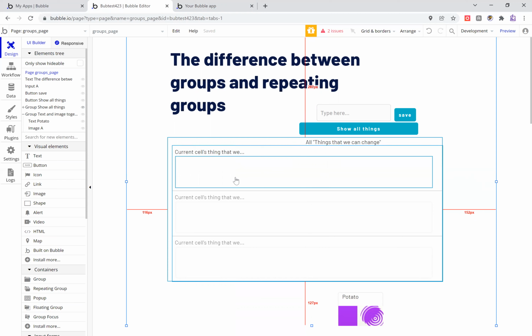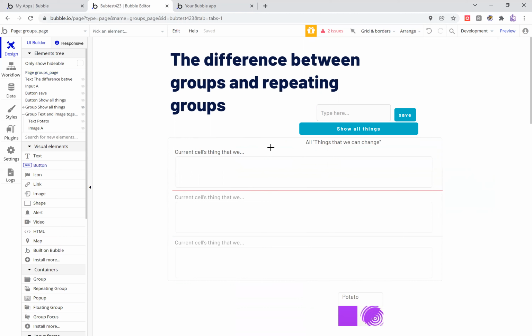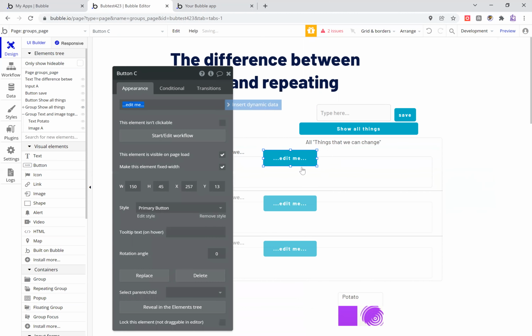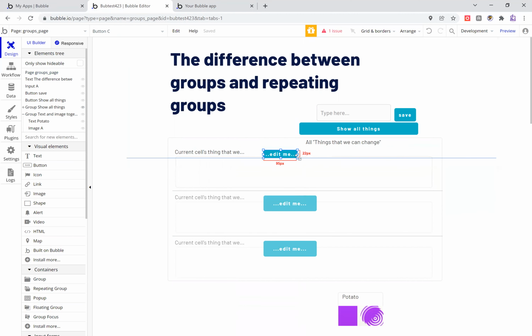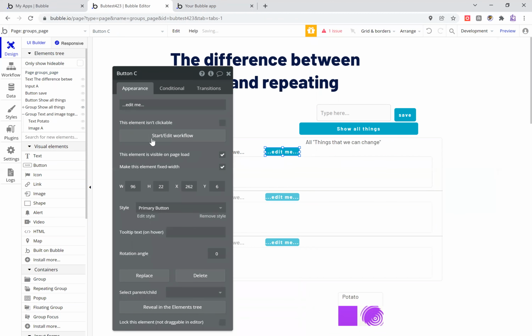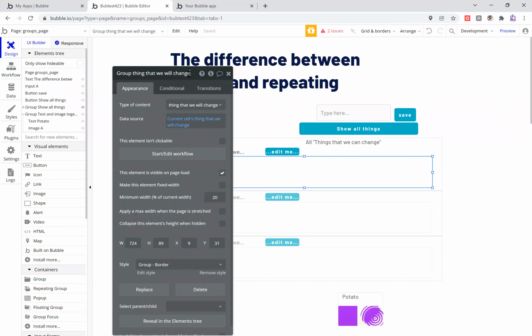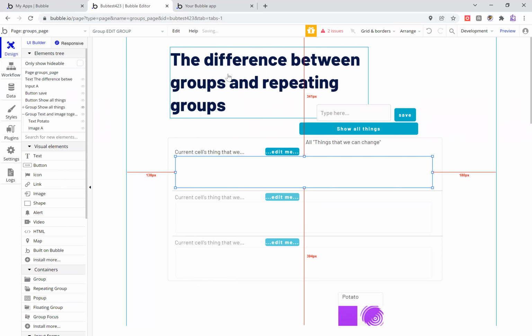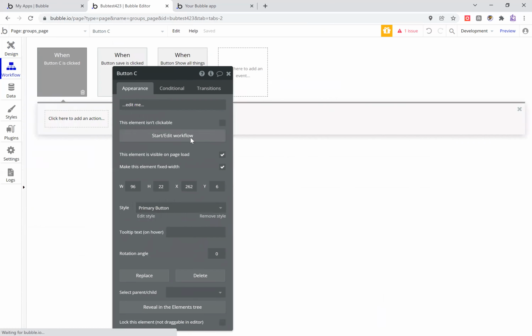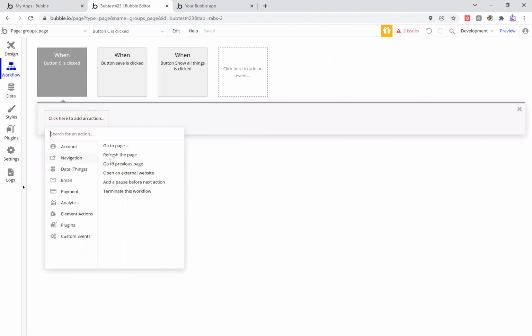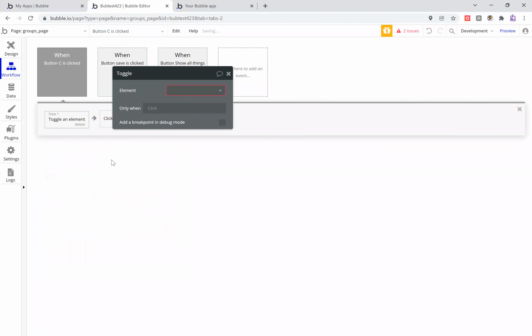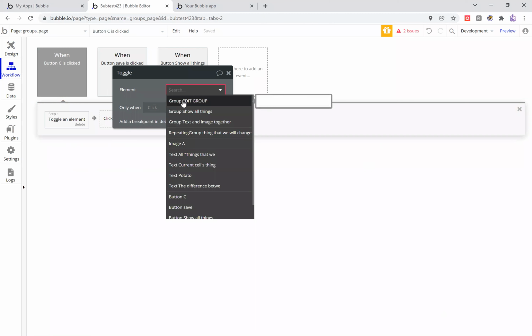So let's put a little edit button here. Make it a tiny button. We can leave it saying edit me for once. Let's rename this group so we can find it. Group edit group. Sounds right to me. Group edit group.